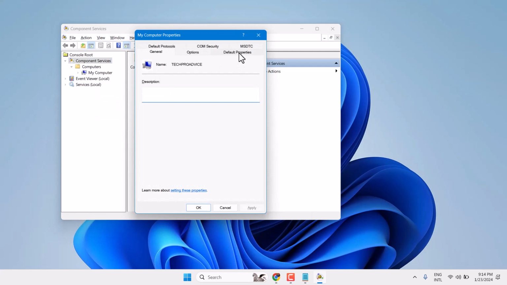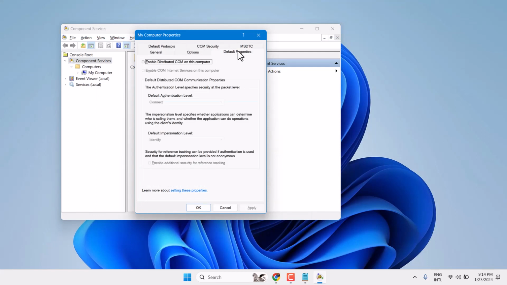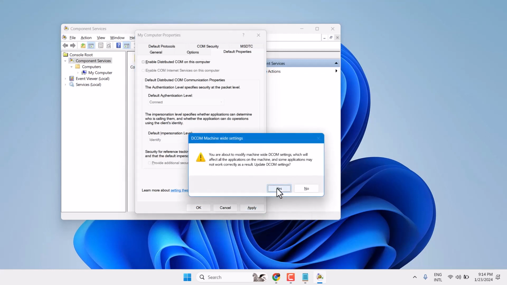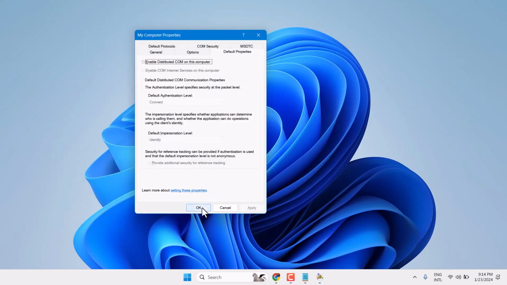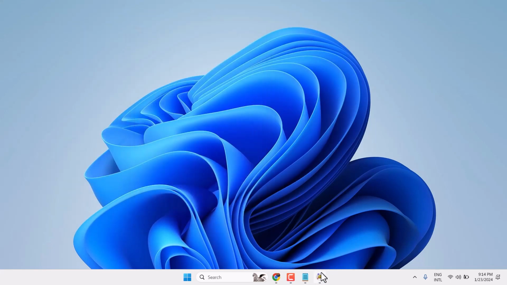Here click on default properties. If it's selected, then unselect this first one, enable distributed COM on this computer. Then click on apply. Click on yes. Again click on OK. Now exit and restart your laptop or PC.